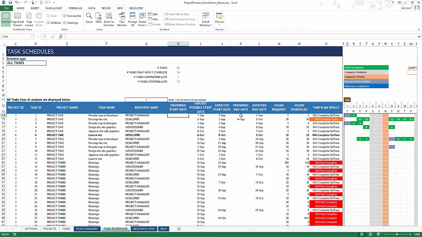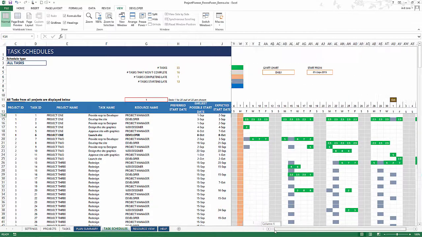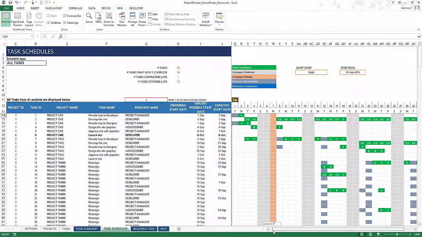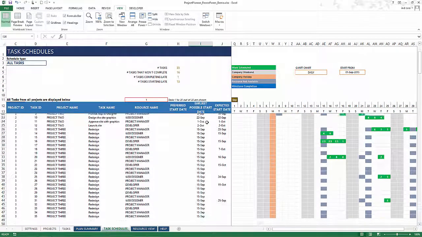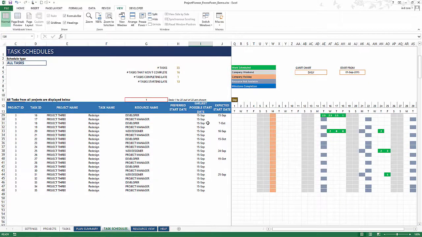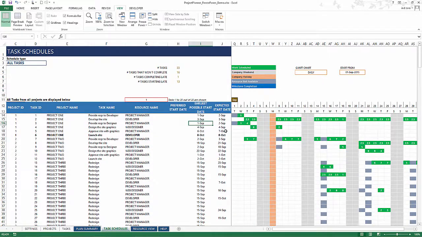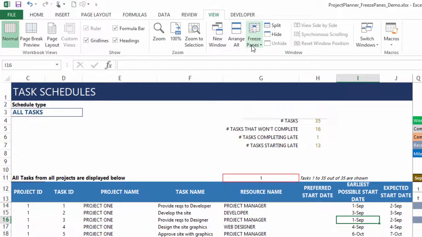So for example, if I select K14 and now when I say Freeze Panes, now I will be able to see both the Gantt chart and the task name. But now these dates make more sense to me. When I scroll down, I'm still able to differentiate between the earliest possible start date and the expected start date. So this is the purpose of the Freeze Panes feature.